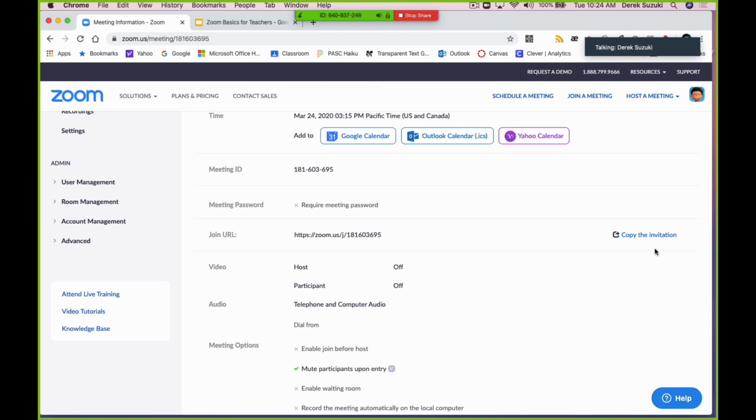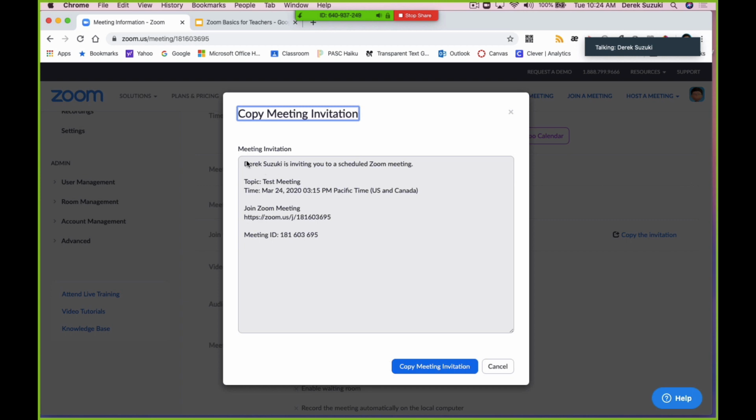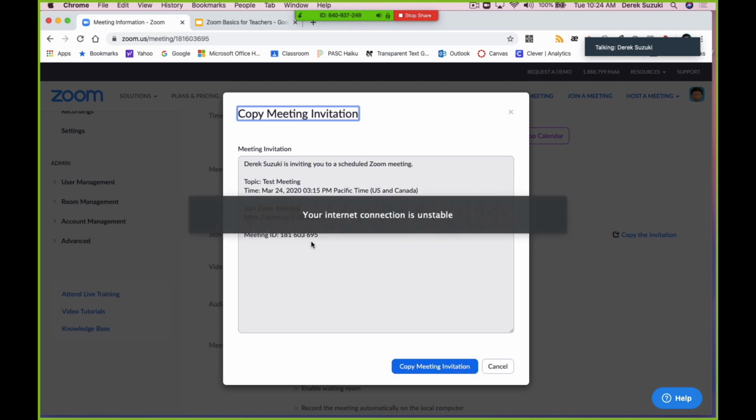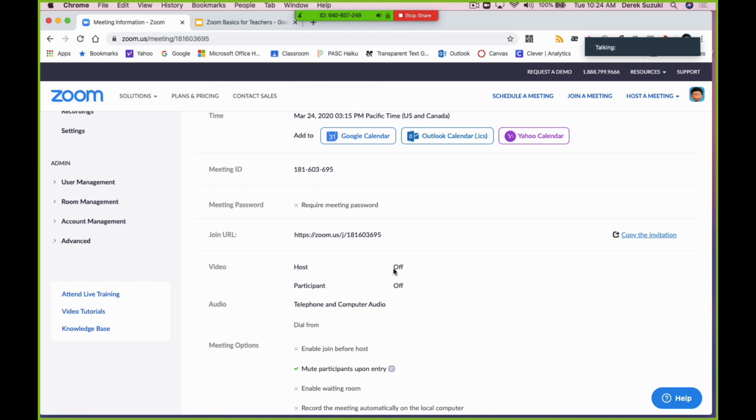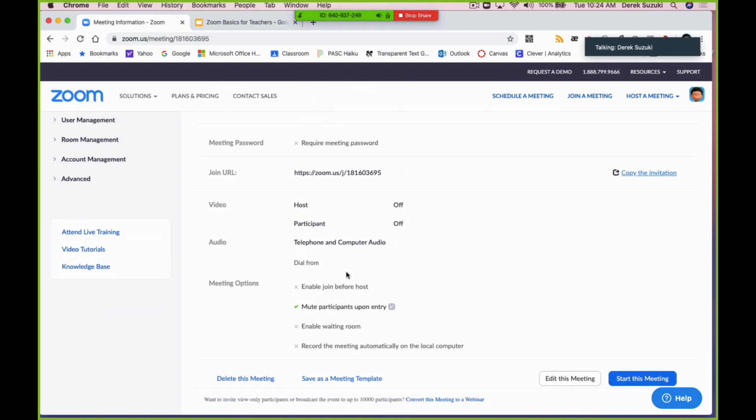This button's really important. It says copy the invitation. When I click on copy the invitation, it gives you all of the information that you need in order to send to your students. So again, where am I going to put this? Probably in whatever communication method I have online with my students. So ClassDojo, or Google Classroom or Canvas. This is where I copy and then paste it. It tells you all of the other options that we've had. It just kind of recaps.